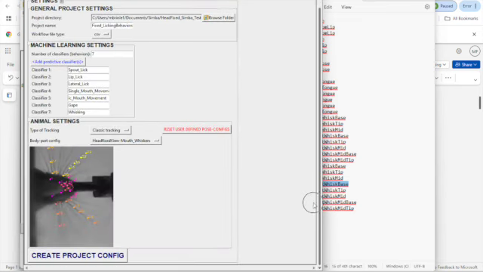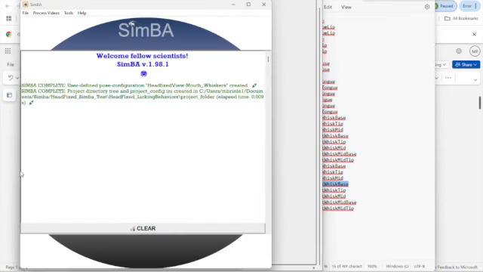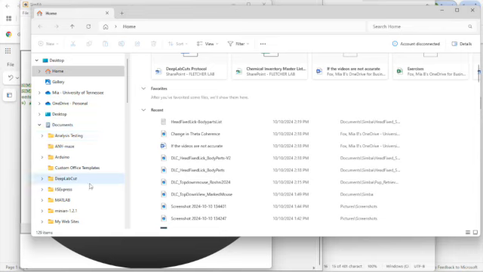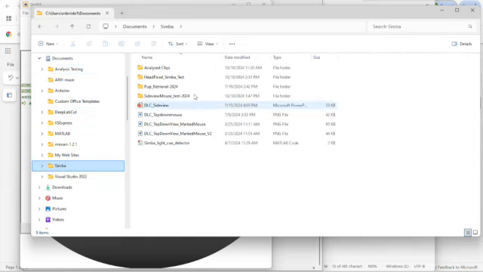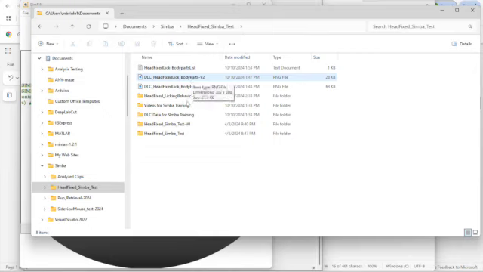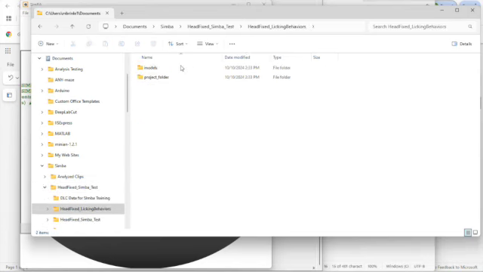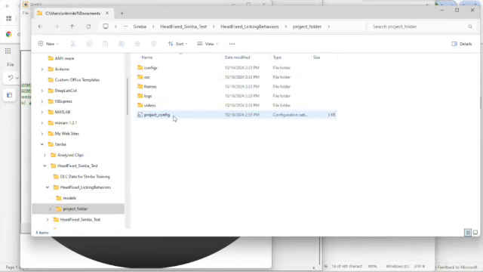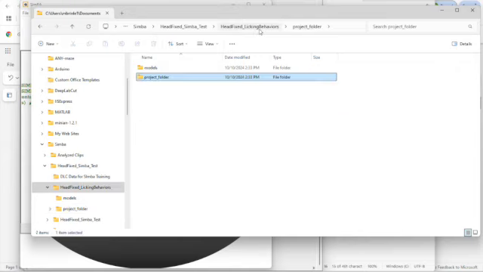Okay. So I'm going to select create project config and look back on this SimBA output, and so it says project directory tree and project config ini was created and the path that it was created in. So I can check in my folder that I made for my project and look for my new head fixed licking behaviors project name. And so here I'm going to have this project config under that project folder of my project name.